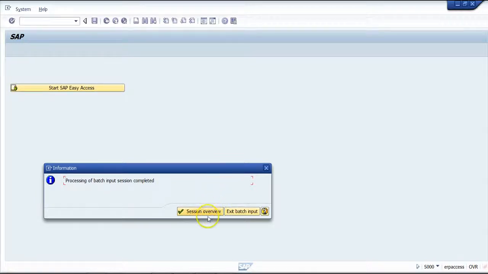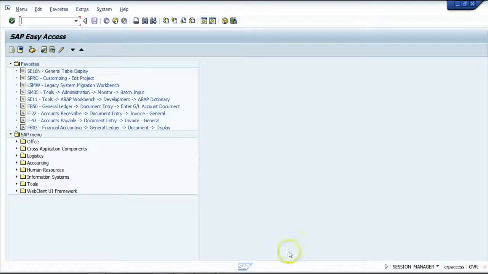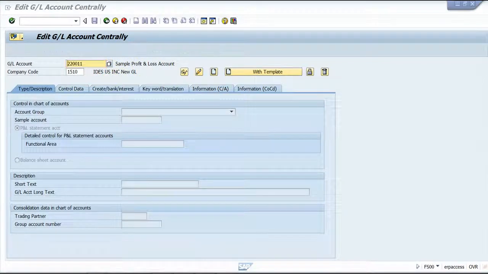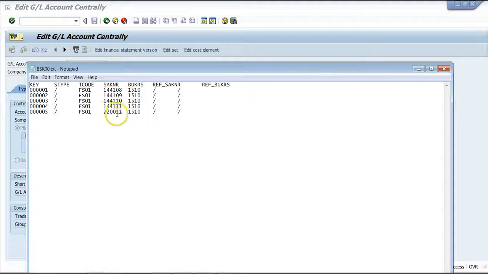So we've a number of options. You can look at the session overview, but that's not really necessary in this case. So I'm going to exit the batch at this stage, and we're going to take a look at the GL accounts that we've just created. Okay, so we're at the easy access menu. So let's go to transaction FS00. So here you can see it has defaulted to the last GL account that we created, which is the sample profit and loss account. If you remember, these are the accounts that we created, and this is the last one here.